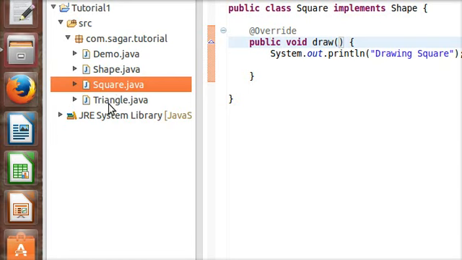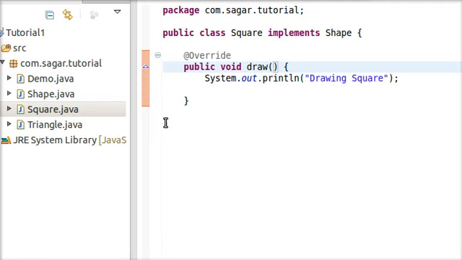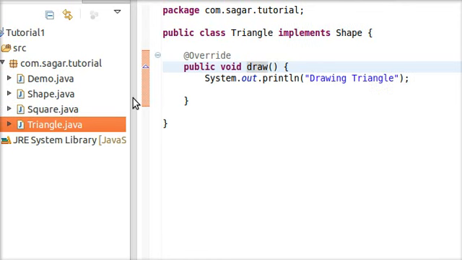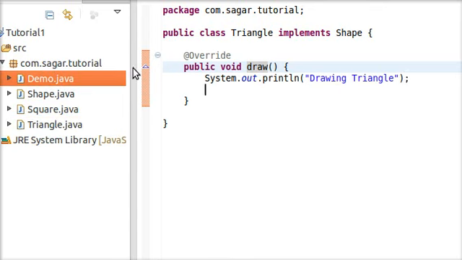Here I have two different implementations for the Shape interface. Those are Square and Triangle. Square draws a square when the draw method is called, and Triangle draws a triangle when the draw method is called.